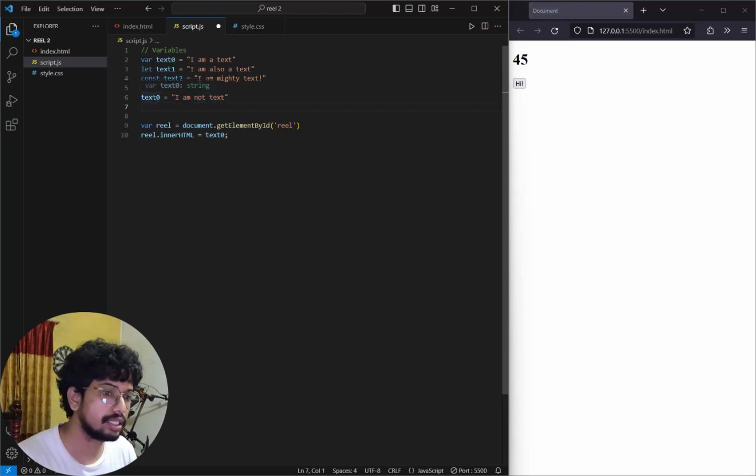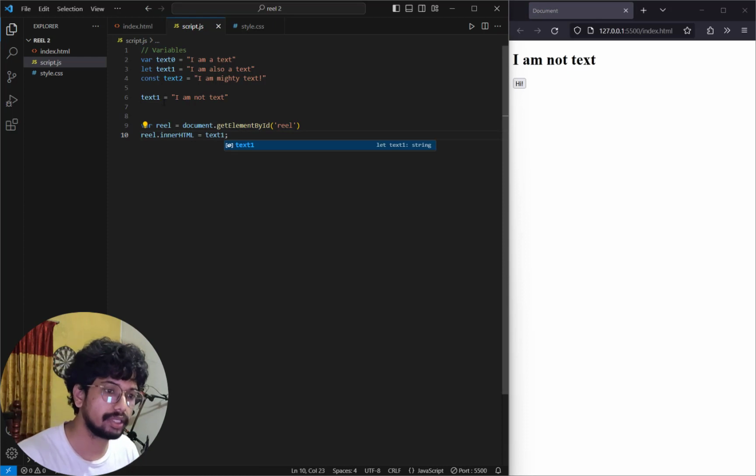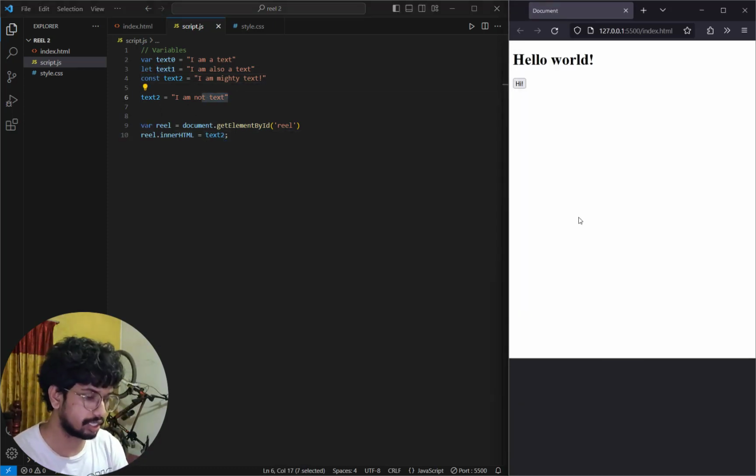The same goes for let too. So if I now change the let type of variable, called text1, you see I'm not text, it works the same way. But look what happens the moment I want to change the const. The name suggests the same, it's constant, you cannot change it. Text2, and if I now want to manipulate it, it says hello world, it ignores all the way, and it can throw an error too.